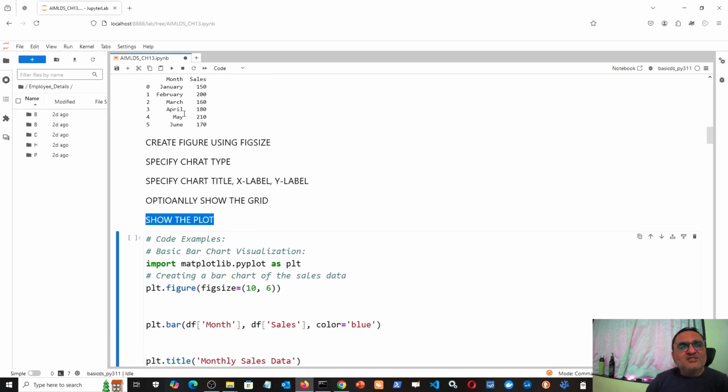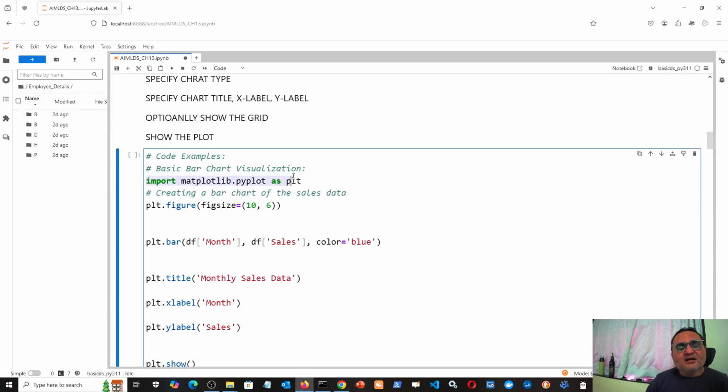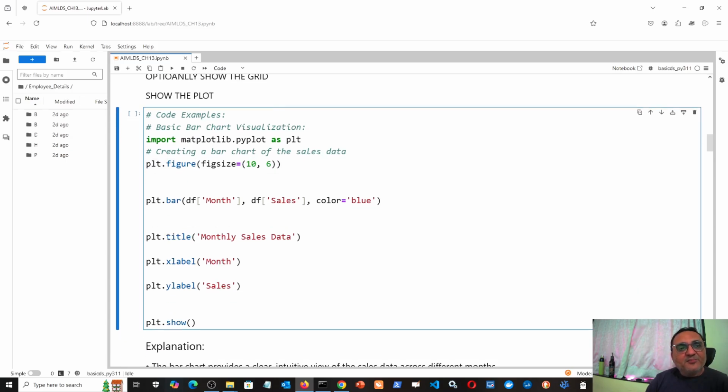So it's the same steps that are going to be repeated always. So first import your pyplot library and create an alias plt, so that you don't have to write this whole thing. Otherwise, actually, how should you read these lines? That it is matplotlib.pyplot.figure, matplotlib.pyplot.bar, matplotlib.pyplot.title, matplotlib.pyplot.xlabel, and matplotlib.pyplot.ylabel, and matplotlib.pyplot.show.